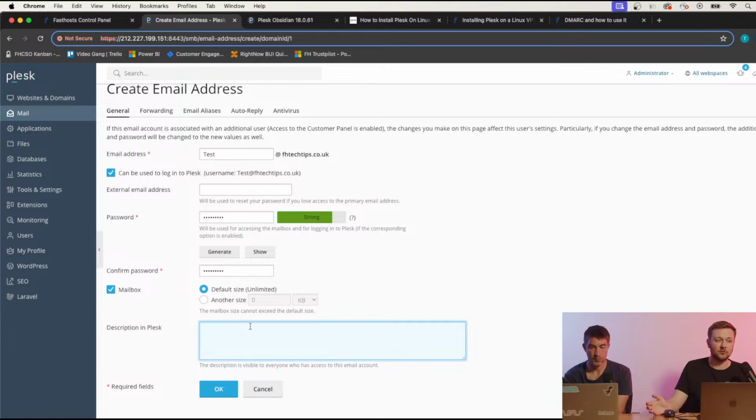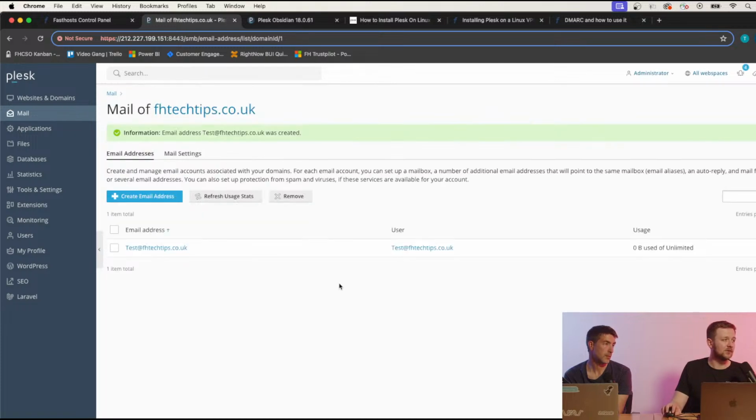So if you need to notate that mailbox in any way so you know what it is, then this is the way to do it. I'm just going to click OK. There's also some other stuff up there as well that you saw, but we're just going to leave it for now. It's done. Although, if you're going to show logging in like webmail, you're probably going to need that password. That's fine. We'll do it.